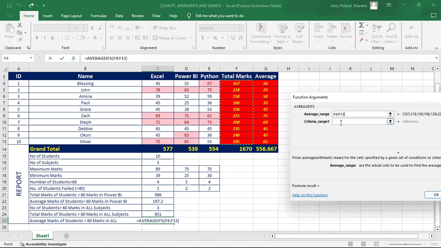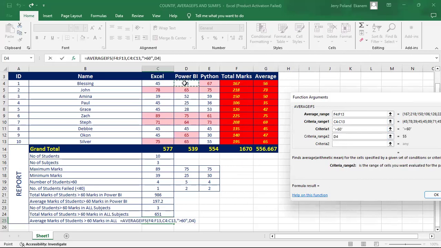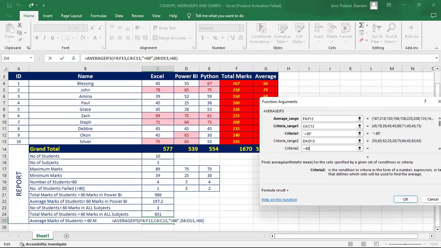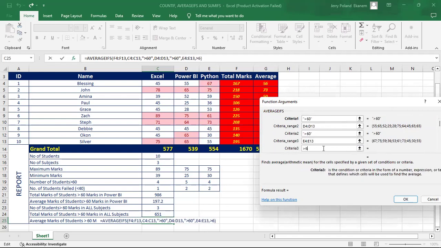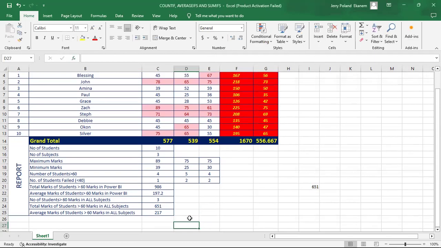You want to find the average range, so the criteria range is this. We find the criteria range for Excel, bring it down like so, and then we say the criteria is greater than 60. Okay, for the next one, Power BI, we bring it down like so, and we say greater than 60 as well. Then criteria range 3, for Python, greater than 60. And then okay, and we can tell that our average is 217.